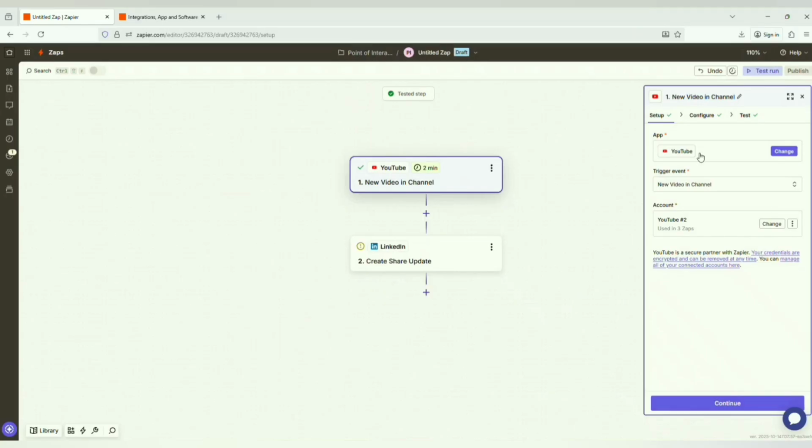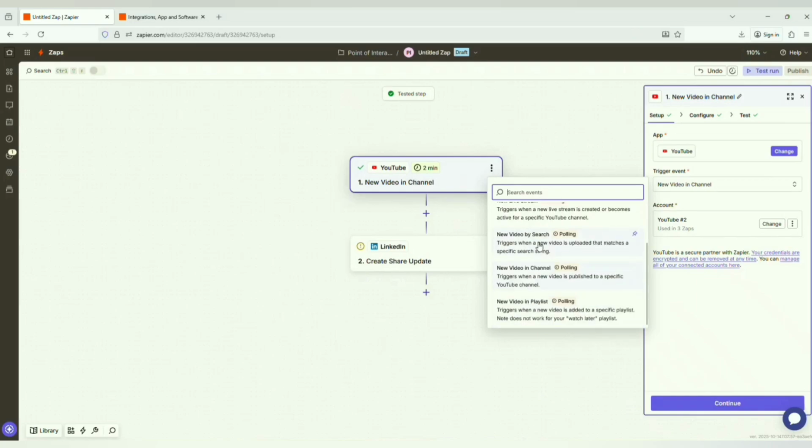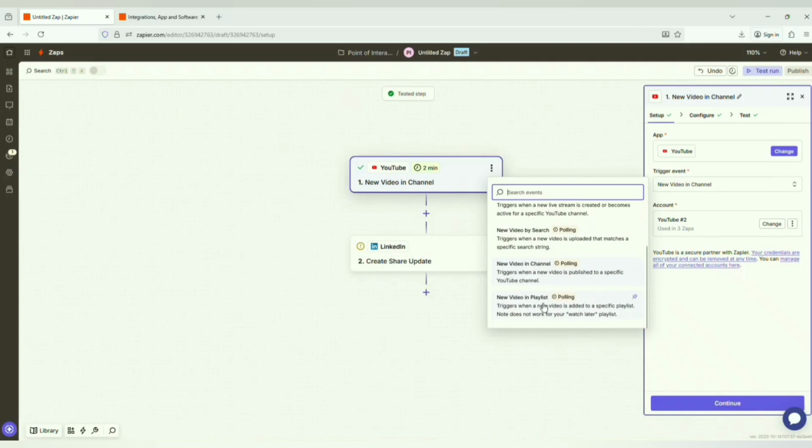It says that we're running YouTube. And then it says, what are the trigger events? Now, this right here is important because what you see here, these are your limiting factors. Let me explain. What we're using as a trigger is either a new comment on video, live stream, new video by search, new video on channel, and new video in playlist.